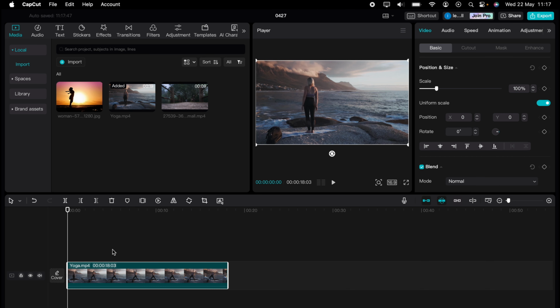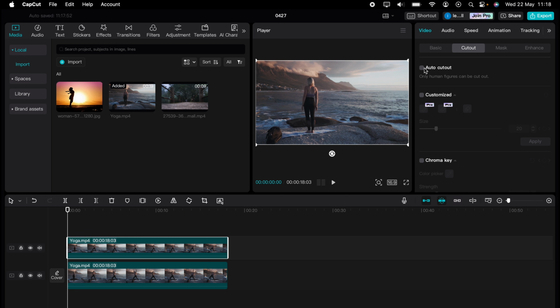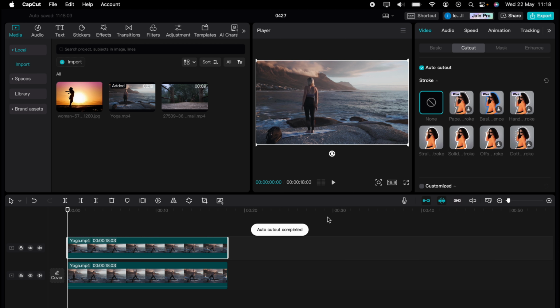So let's bring our media onto our timeline. What you want to do is bring the same media above. Then you want to select the top media here, press Cutout, and then select Auto Cutout. This may take a while depending on the length of the clip. This is a pretty small clip, so it shouldn't take too long. There we go. So now we've cut out the lady.